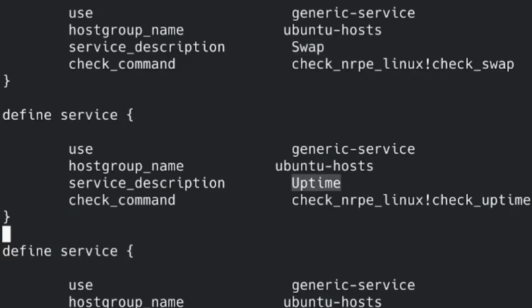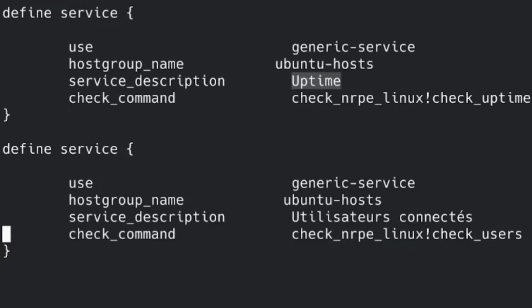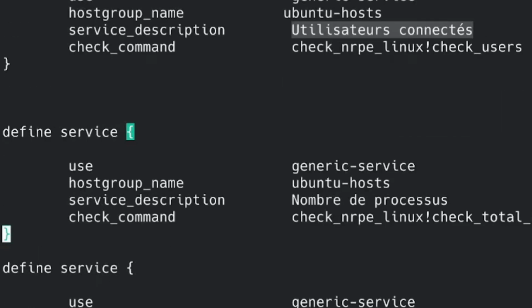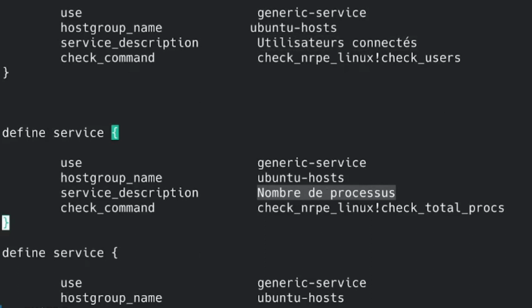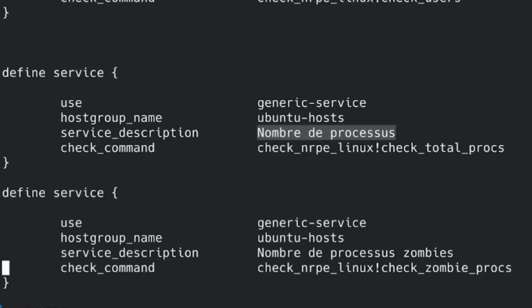the uptime, the connected number of users, the total process number, and the zombie process number. So take whatever you want. For example, don't put the zombie process number in your config file if you don't want to monitor it.